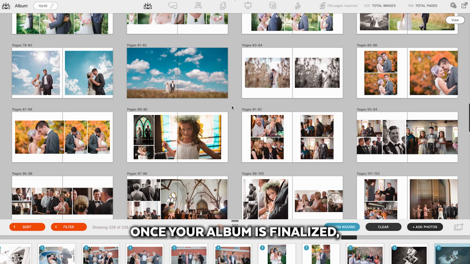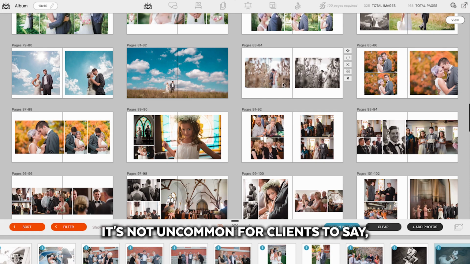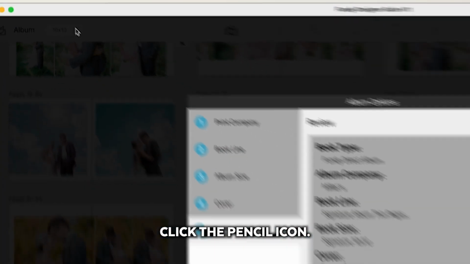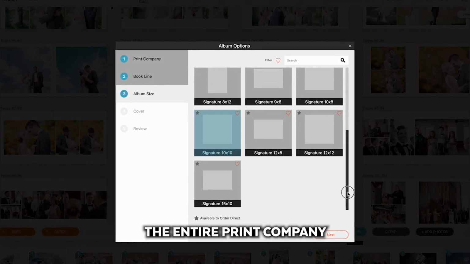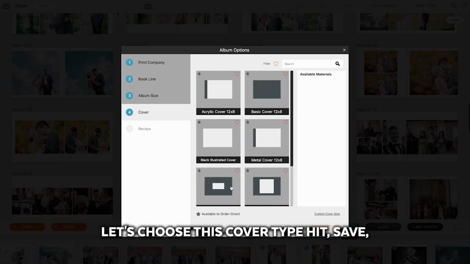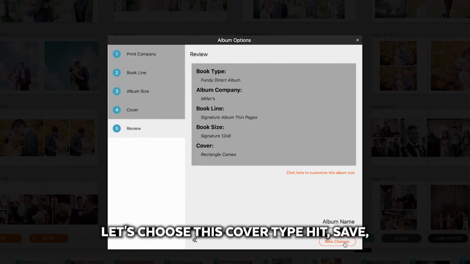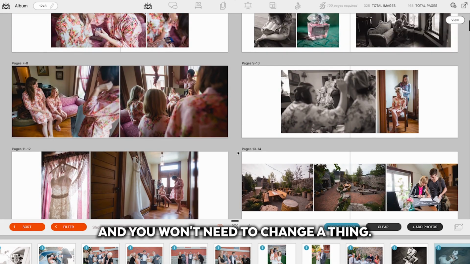Once your album is finalized, obviously you can export it or proof it or show a slideshow to your client, as we've shown. Additionally, you might have to change it. It's not uncommon for clients to say, I know I said I wanted a square album, but actually I want a horizontal album. That is not a problem. Click the pencil icon. We'll go back up to album size. You can even go up to print company, change the entire print company and not have to redesign the album. I'll choose a 12:8 horizontal, and let's choose this cover type, hit save, and the entire album will be redesigned as a horizontal album, and you won't need to change a thing.